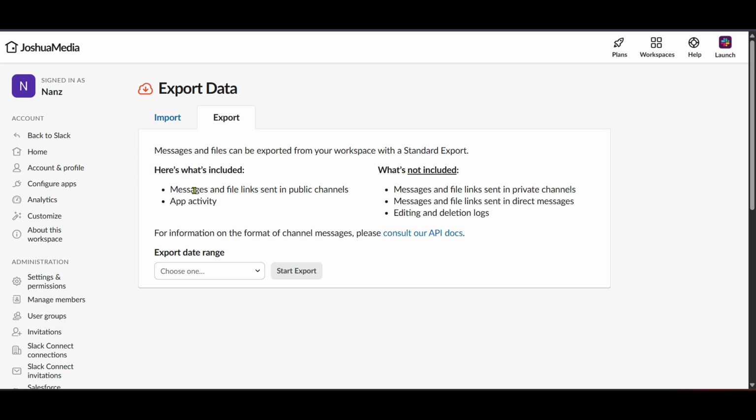I hope you found this guide clear and helpful. Knowing how to back up your Slack history is another step in streamlining your digital life.